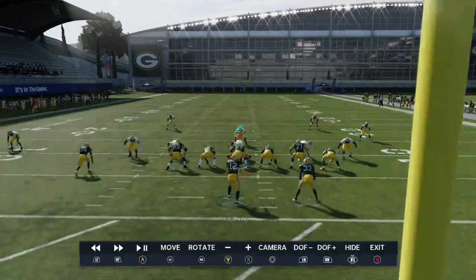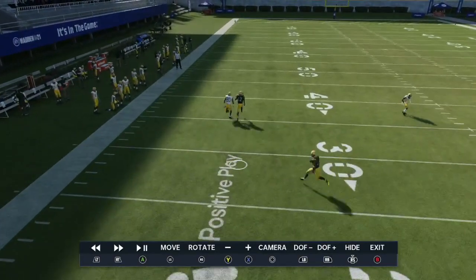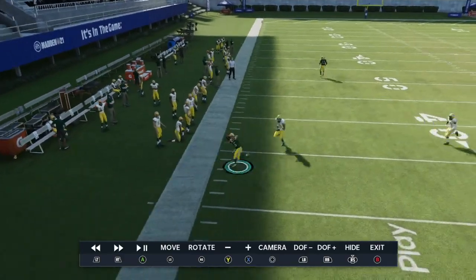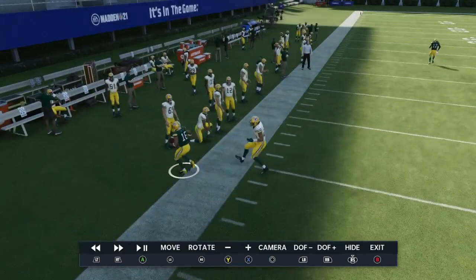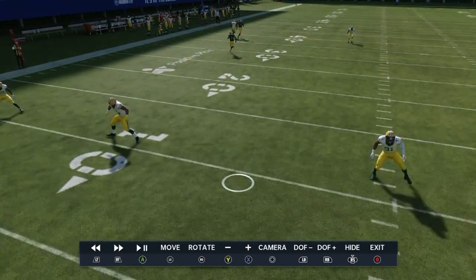Whereas if I had clicked on and just pulled him back for a second, there's a much higher chance I would have been able to stay in bounds here. But since I didn't click on him and pull him back, my momentum just carried me out of bounds here. So this is just something that'll take practice.